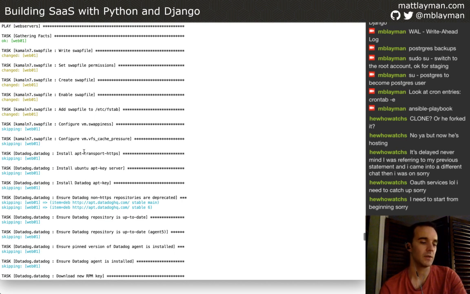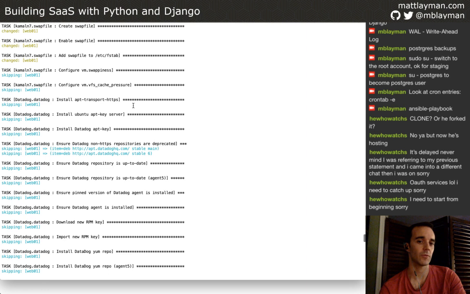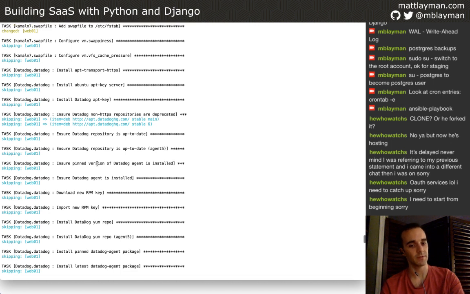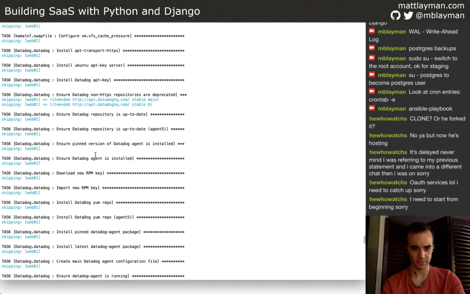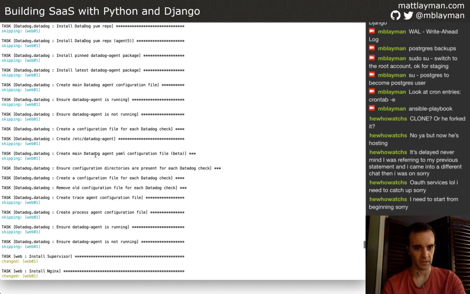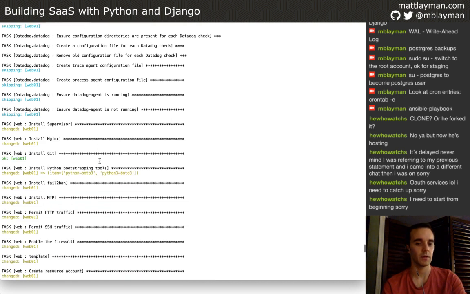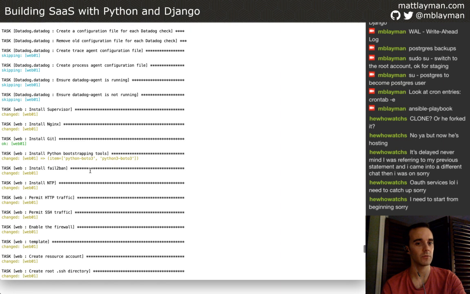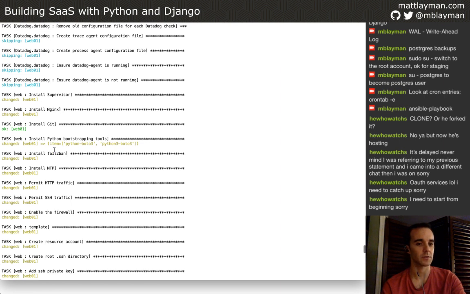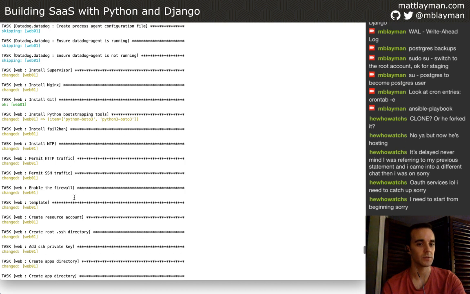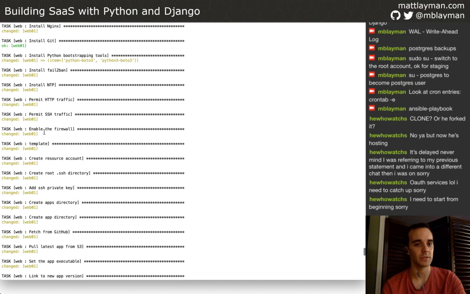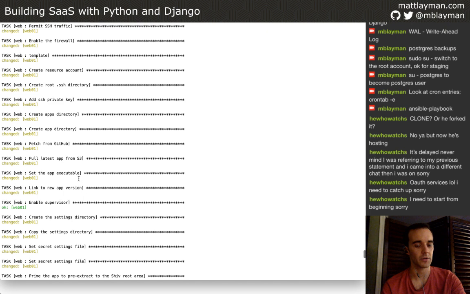Datadog is the monitoring service for checking on CPU, memory, disk usage, all that good stuff. So I use them as a service, which is pretty cool. And they have a role that you can just bring in and it does all the work for you. And then we get down to the actual web work. So it's installing Supervisor, installing Git, installing the tools, and all of this stuff is indicating that it's changed without any failures. That's looking good.